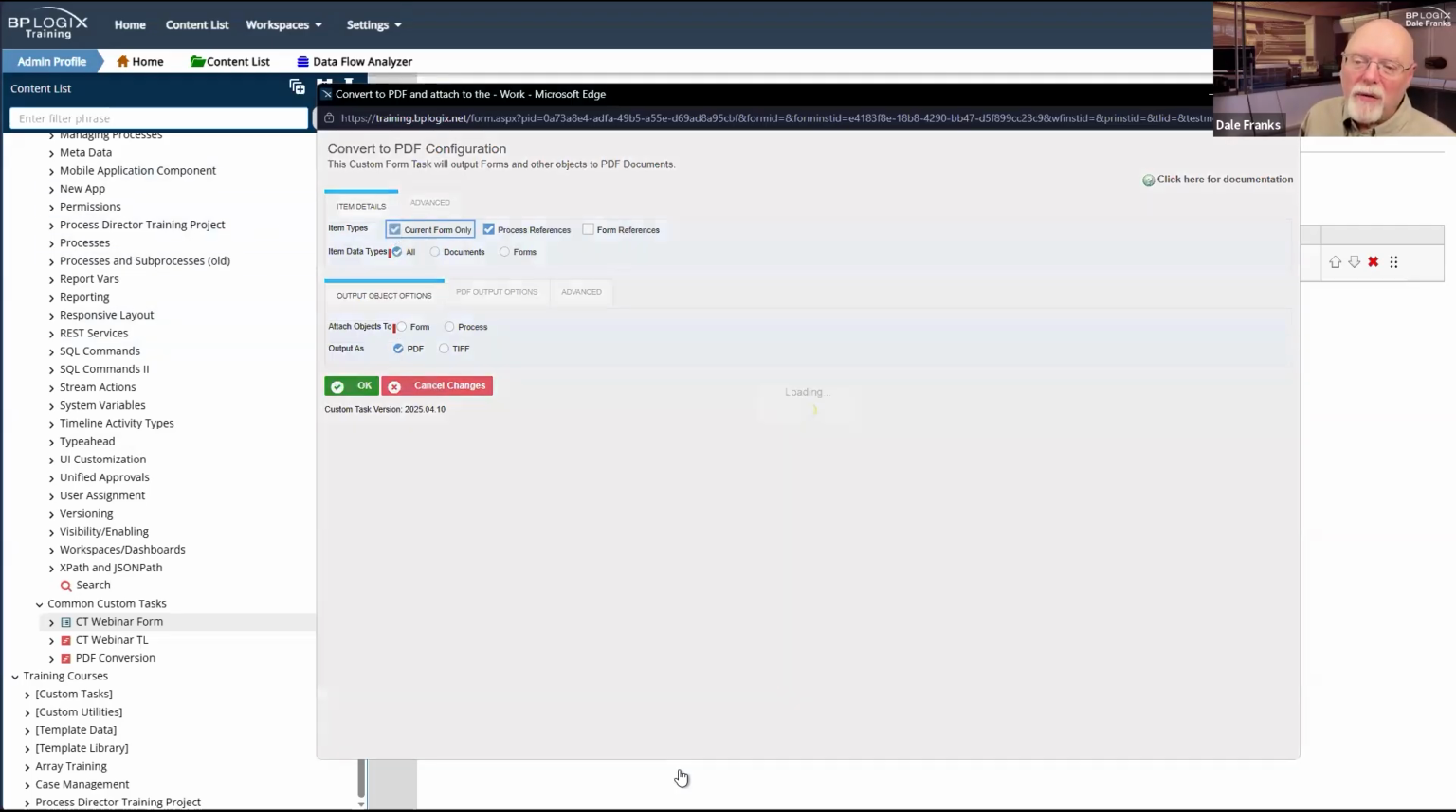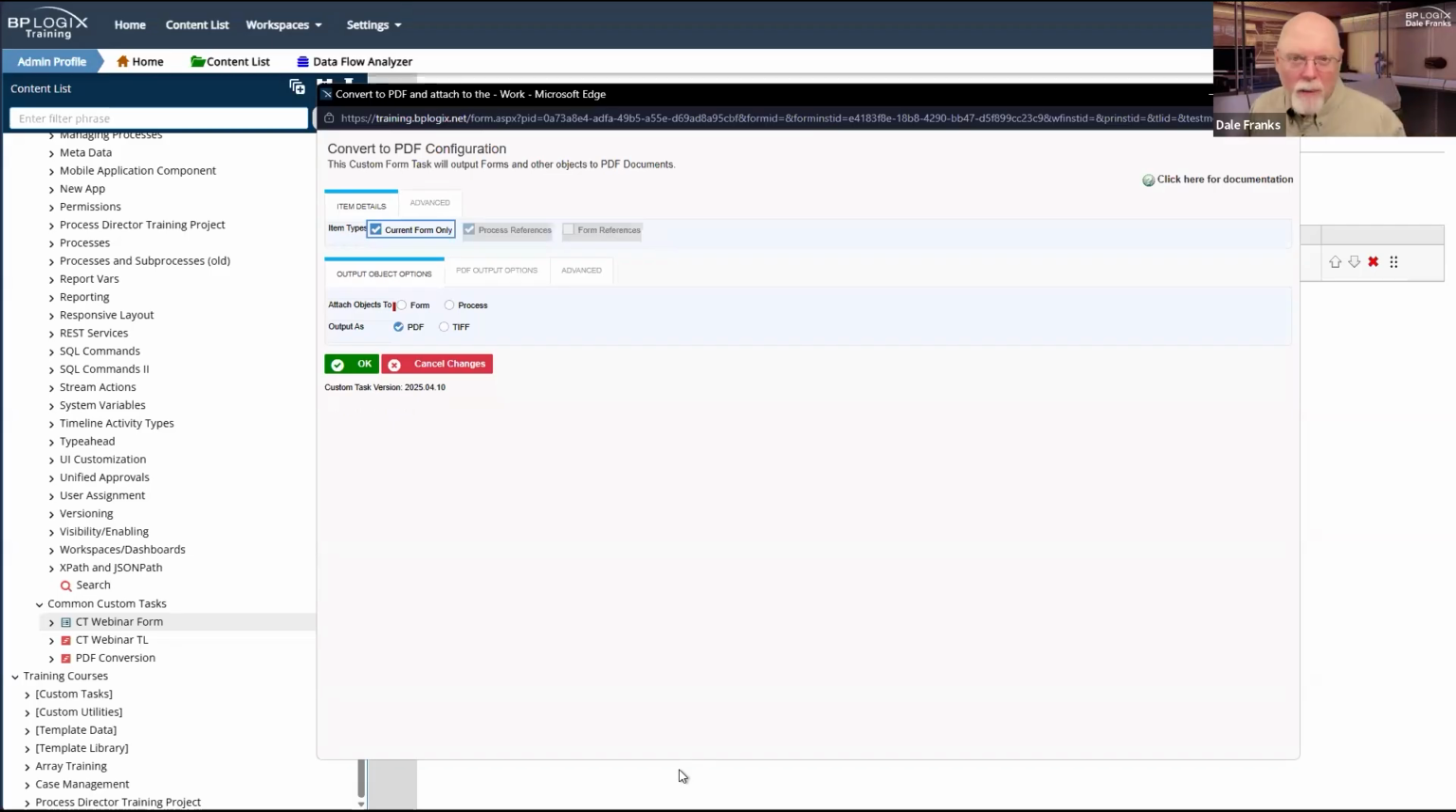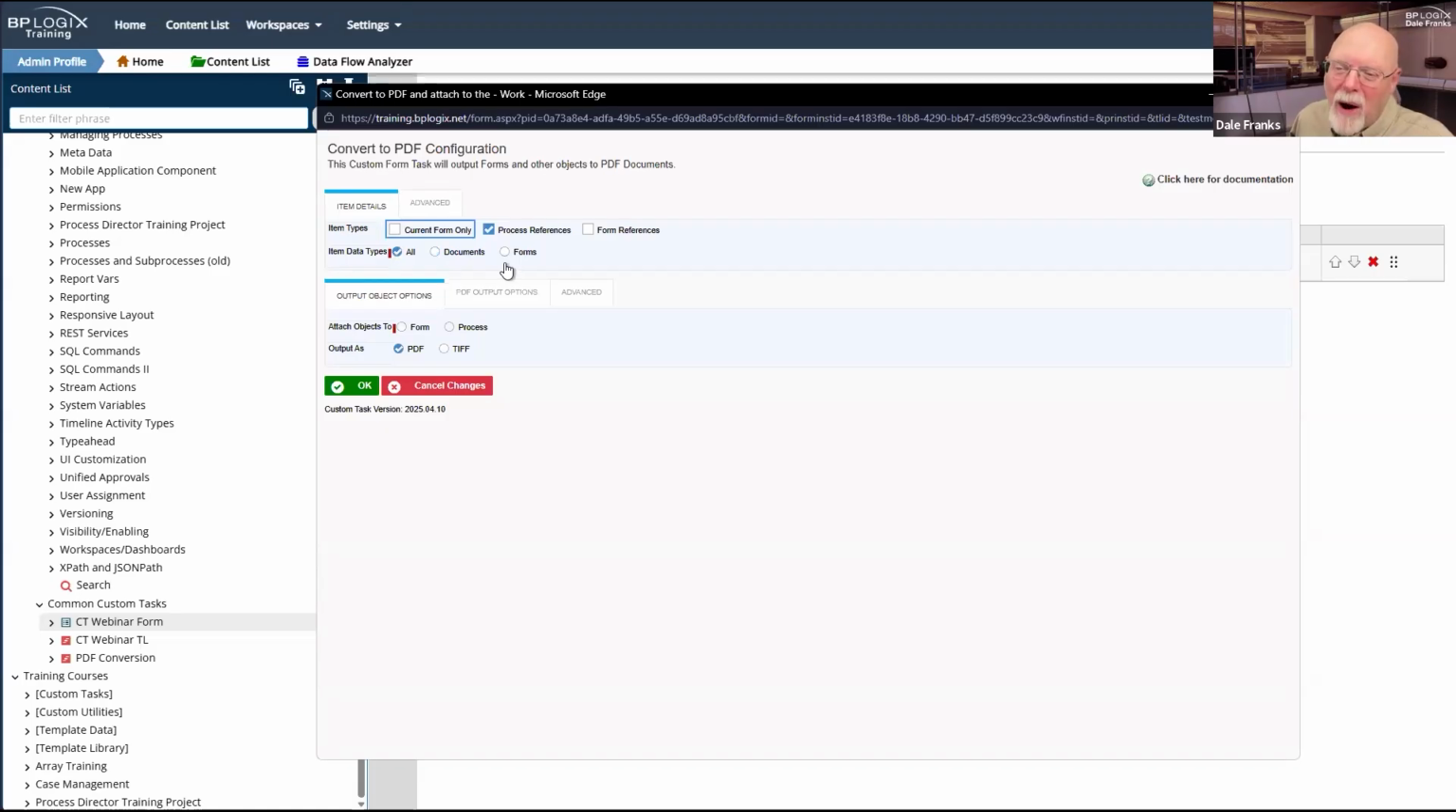Of course, the data type doesn't matter if you just want the form. You can just hit current form only. That makes the data type disappear. So I don't really know why you would do that unless you had multiple forms as part of your process. In that case, this would be the use case that you would use. But you have to select the item type.